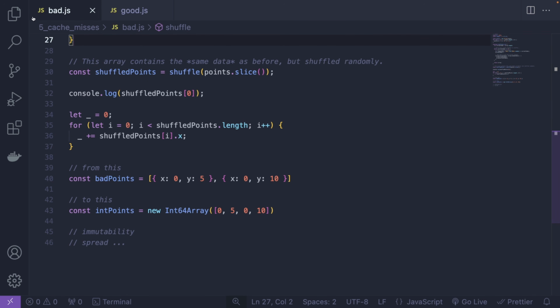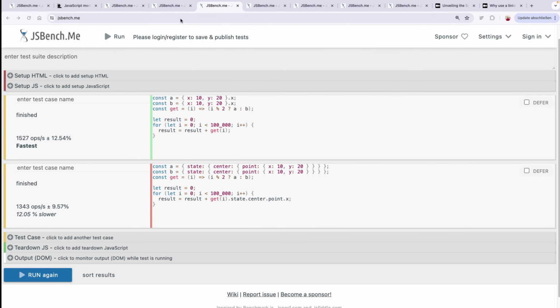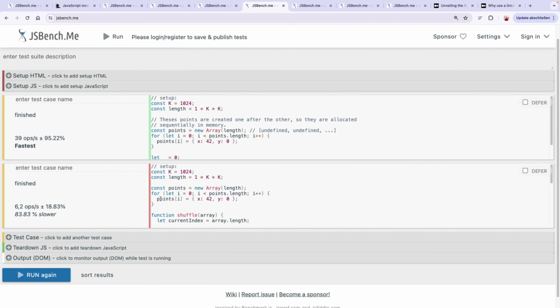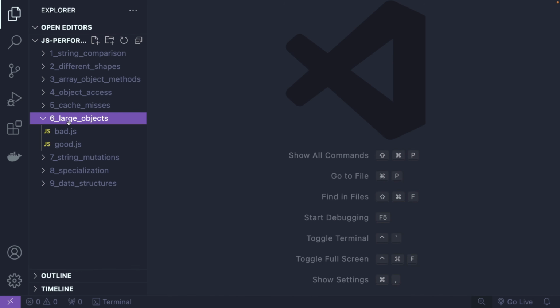All right, so we're going to go to the next point. Let me close this. Actually, we didn't look at the benchmark. Did we look at the benchmark? No, we didn't. So here's the benchmark. As you can see, the points created in sequence are fast and shuffled points are 83% slower. This is terrible, guys. Just make sure that you don't have cache misses. Whenever JavaScript accesses the memory, it has to be fast.